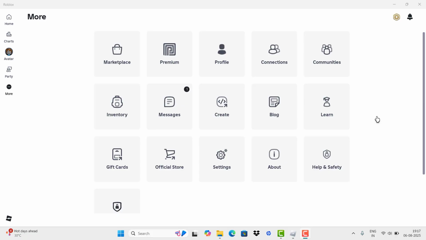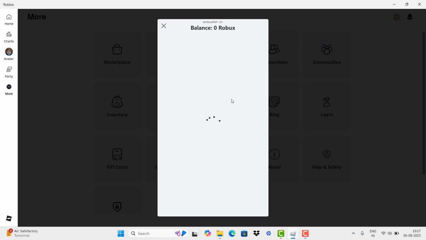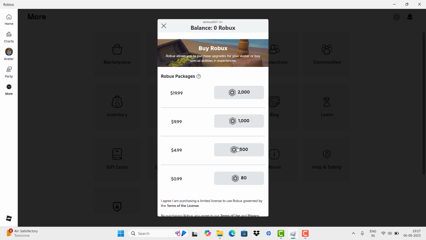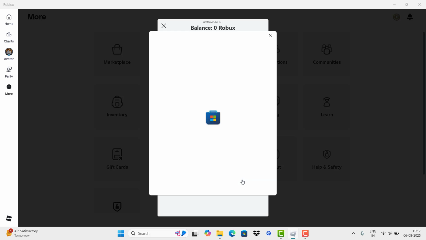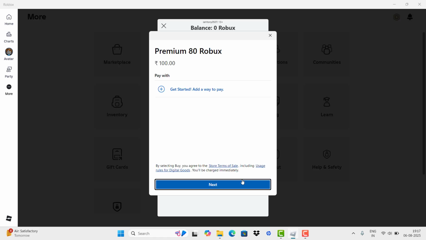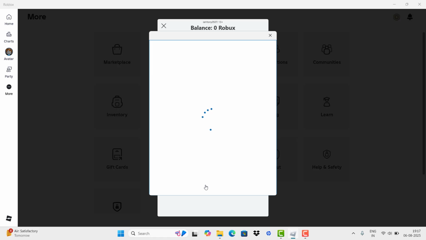At the top right corner you may see the Robux. Just click it. Now my balance is 0, and I'm going to put 80 Robux. Just click it, it's around $1. Yeah, it shows the Indian money of 100 rupees. So just click next.